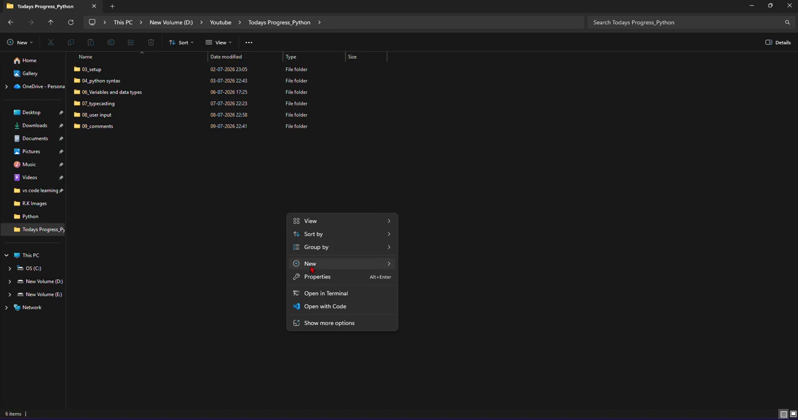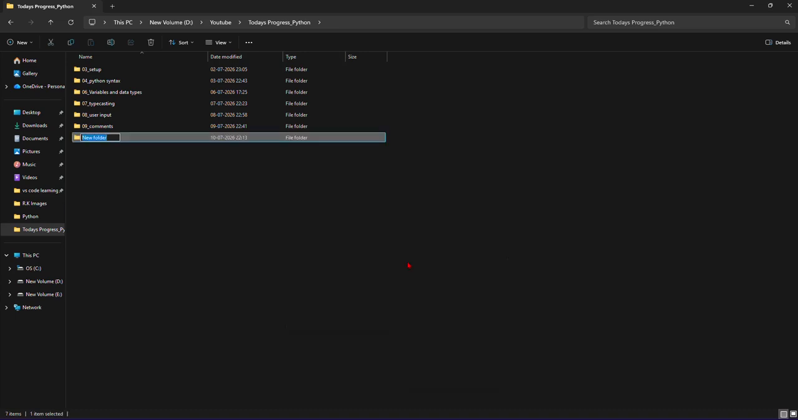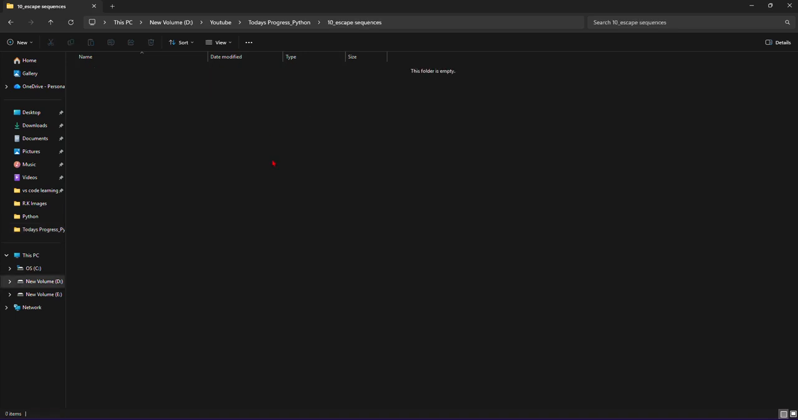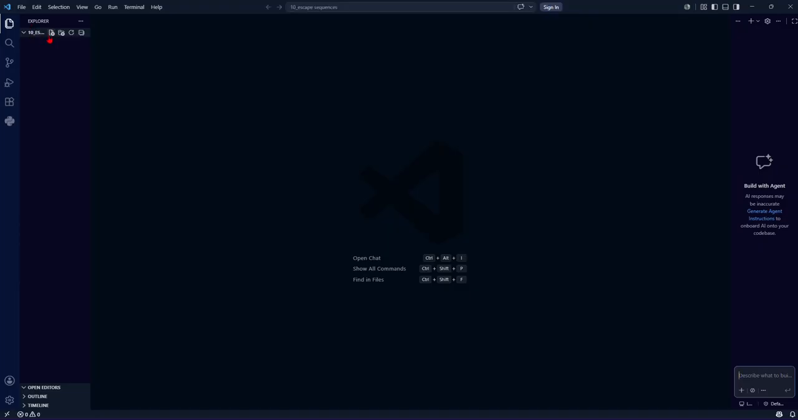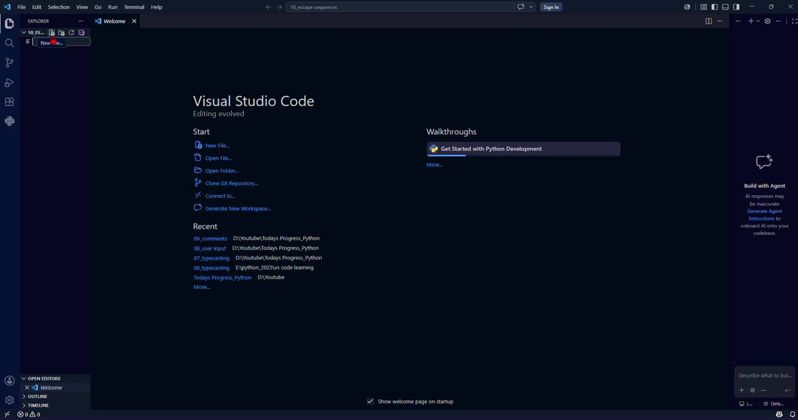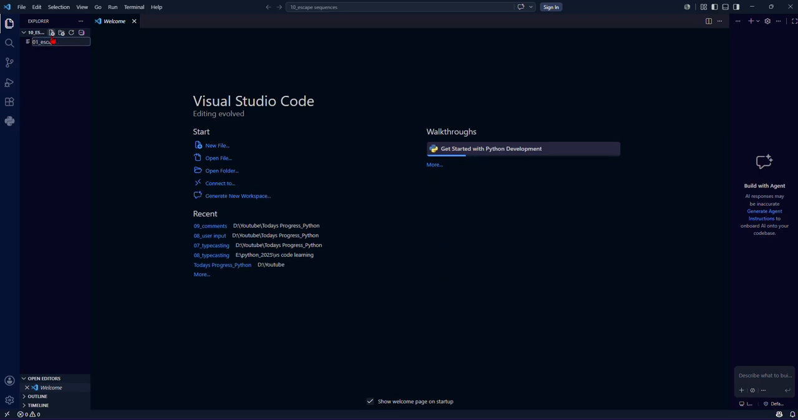Okay, let me create a folder 10 escape sequences. I will just go inside the folder and open it with VS Code. Let me add the Python file, maybe 01 escape.